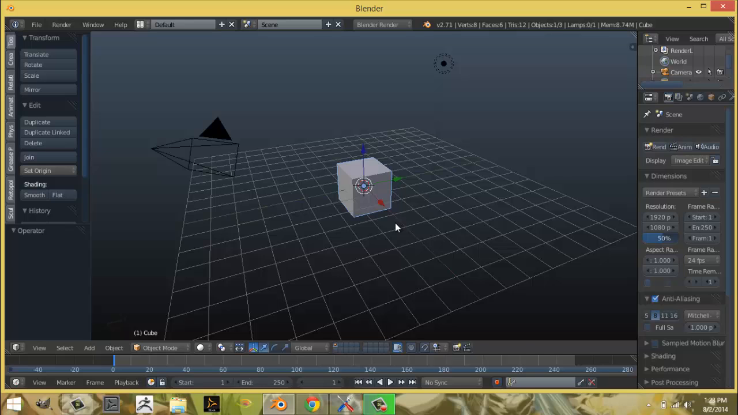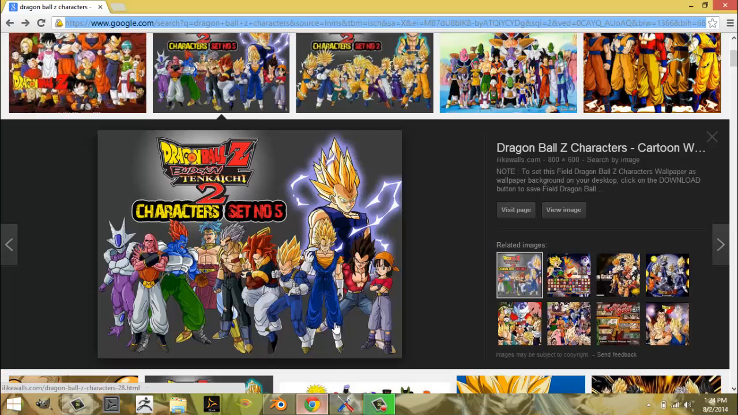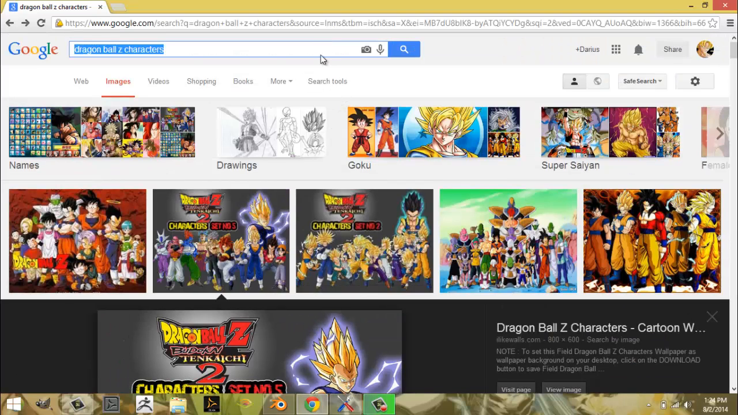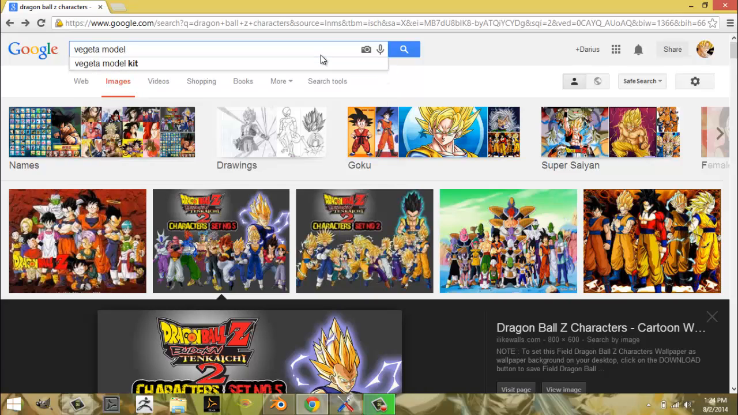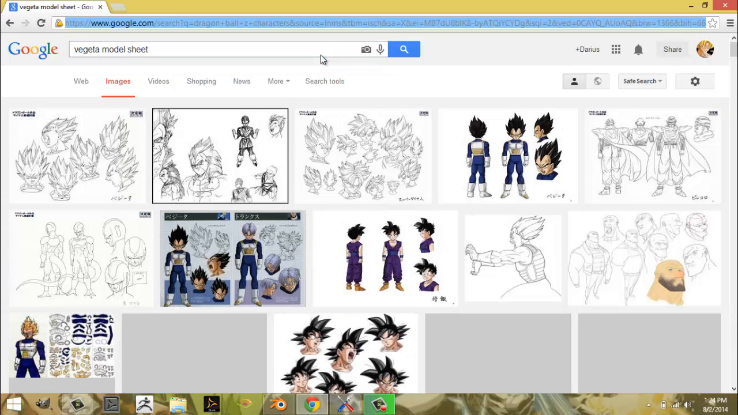Now, we are going to get some reference images for Vegeta, just so we can model the body, or sculpt it anyway. And I'll show you my techniques for doing that. So first, we go back to Google and type in Vegeta model sheet, or should I type in character sheet? It doesn't matter.